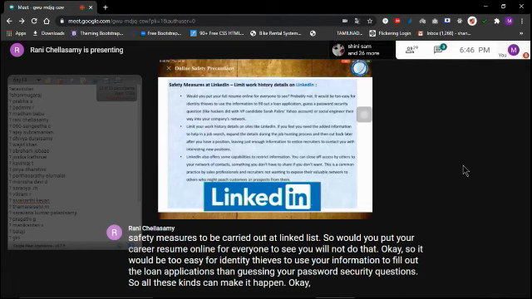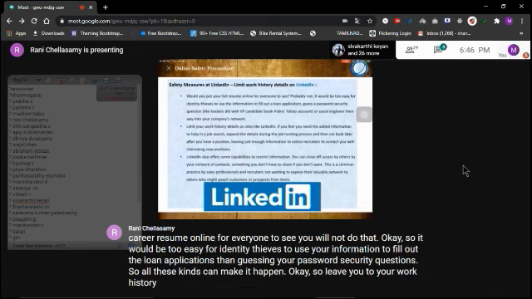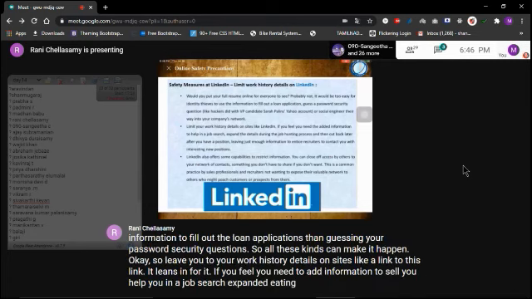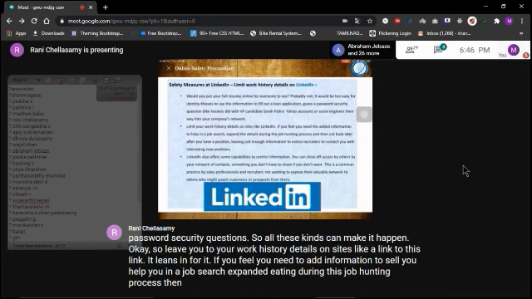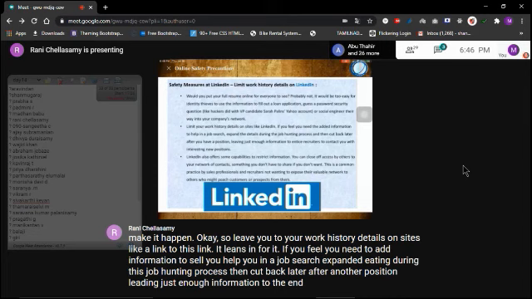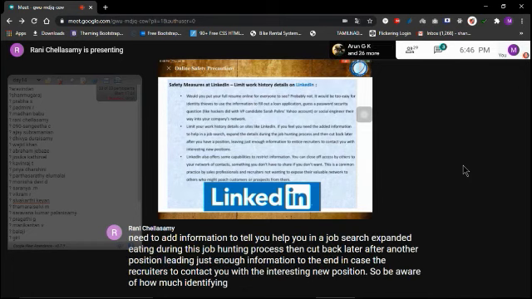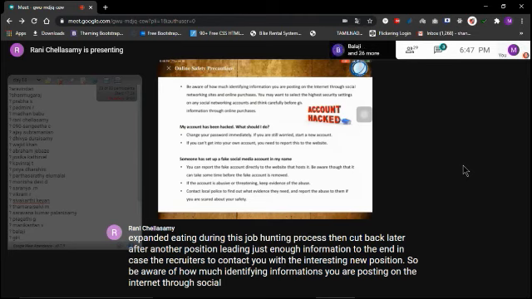Okay. So limit your work history details on sites like LinkedIn. If you feel you need the added information to help you in a job search, expand the details during the job hunting process, then cut back later after you have a position, leaving just enough information for recruiters to contact you with an interesting new position. Okay. So be aware of how much identifying information you are posting on the internet through social networks and for online purchases also.